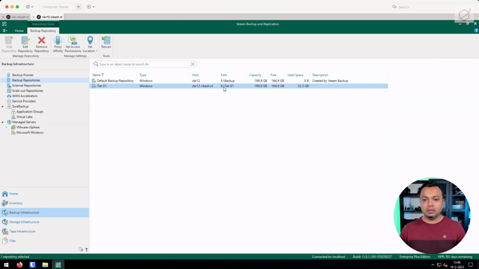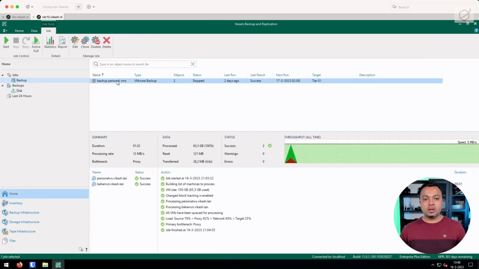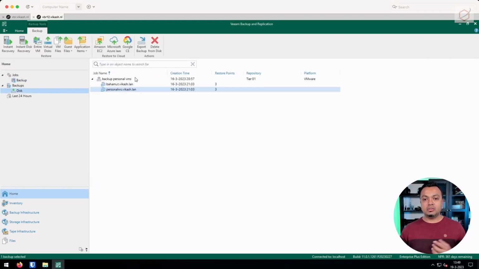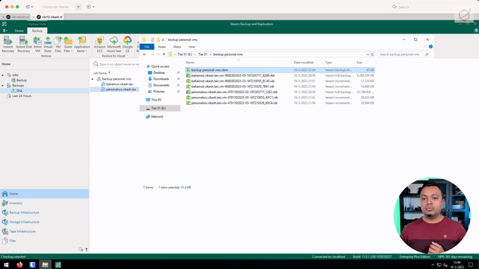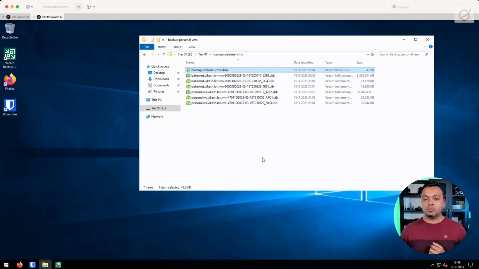So version 11 is creating backups. It's storing them on this disk. Let's see what it looks like. There is one backup job here. That backup job has two virtual machines in it. And as you can see, there are already some restore points there. It has 3 restore points. When we go to the folder where it's keeping those backups, you can see that every virtual machine in that backup job has its own backup file, because we have enabled that per VM backup option in version 11.